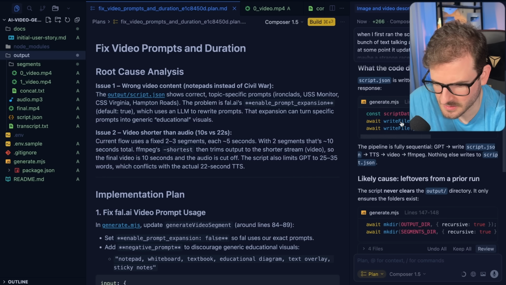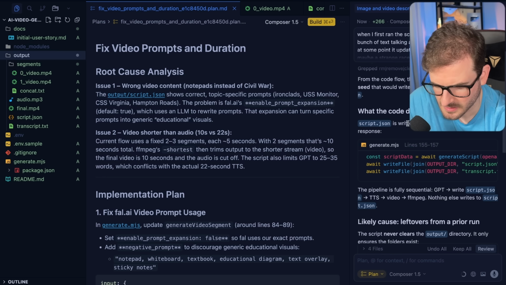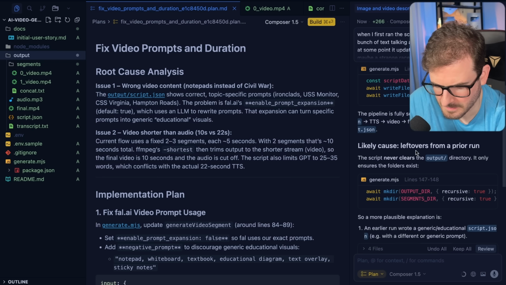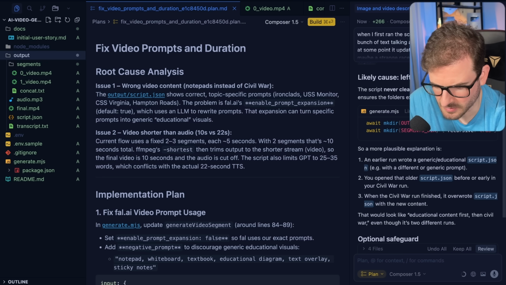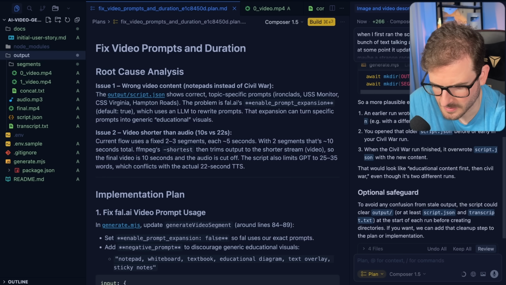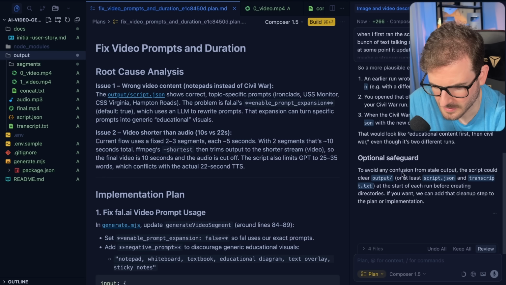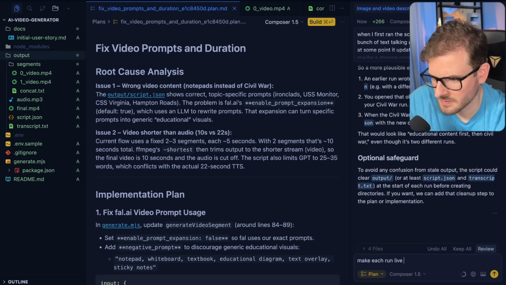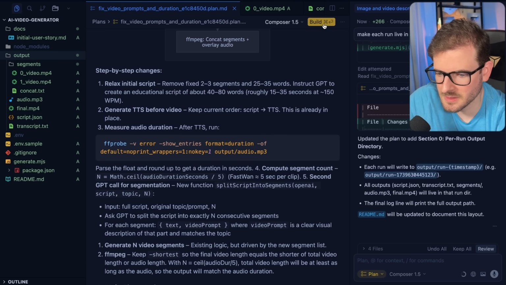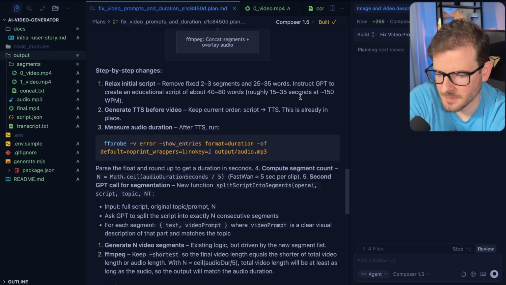Let's see here. Pipeline is fully sequential. Nothing else writes the script JSON, like leftovers from a prior run. I'm going to say make each run live in a separate output directory. All right, anyway, let's try running this. And then that might be long enough for my first video of this series.